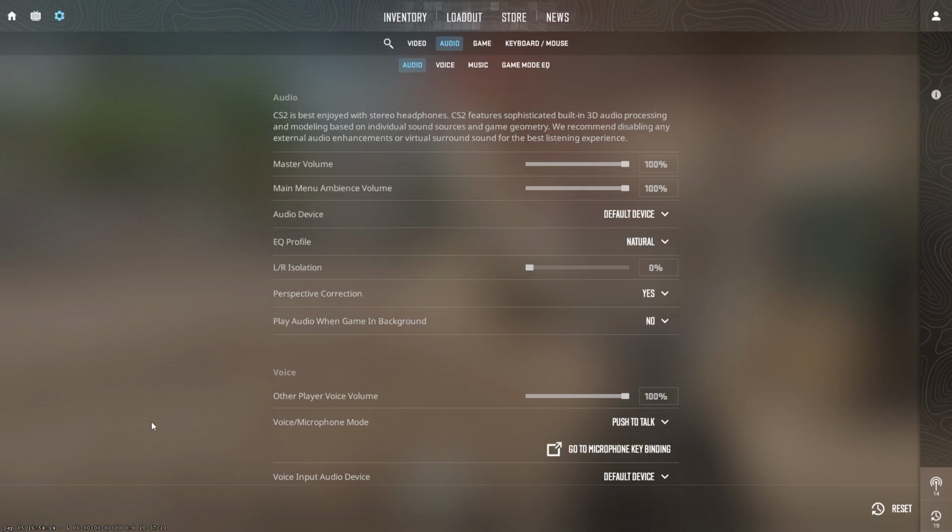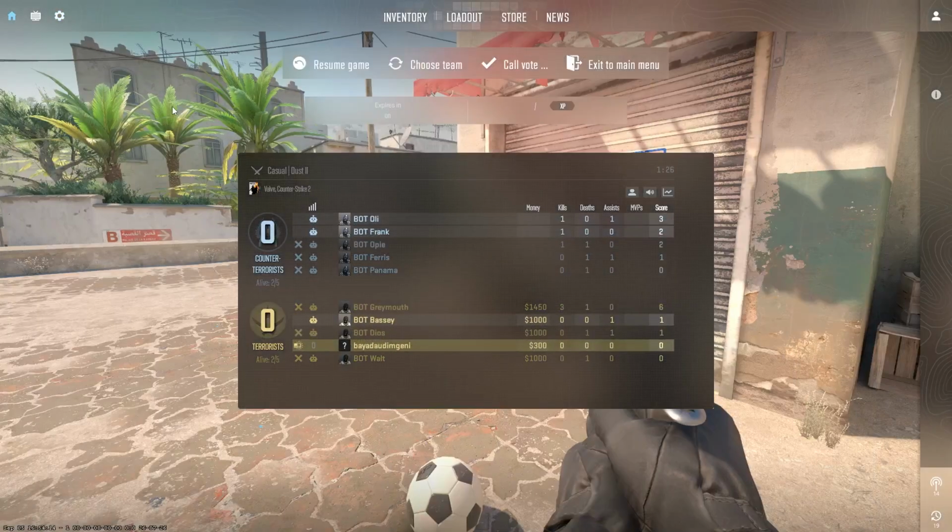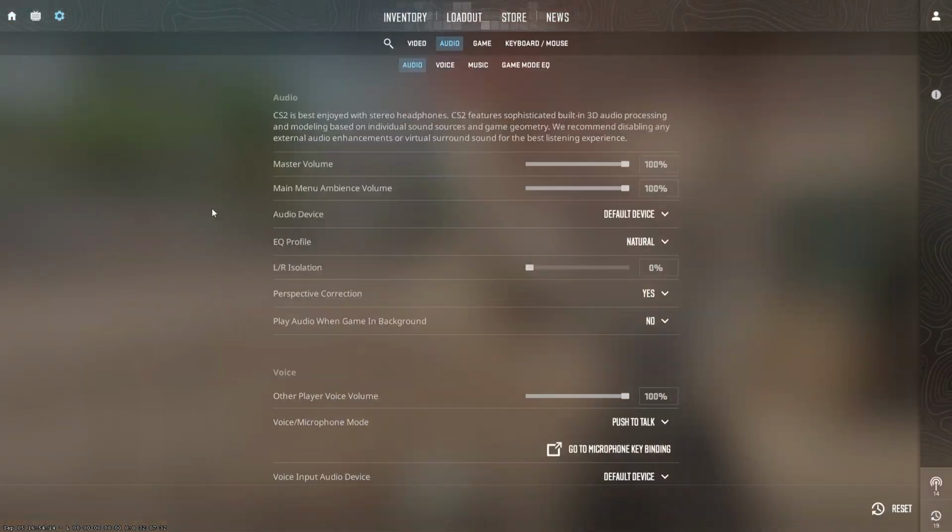So you just need to play around with the voice settings here, or you can just select this escape button and then you can choose to mute the players from this section here. So it's very easy. Make sure to follow these instructions very carefully, and I hope you'll be able to do so.